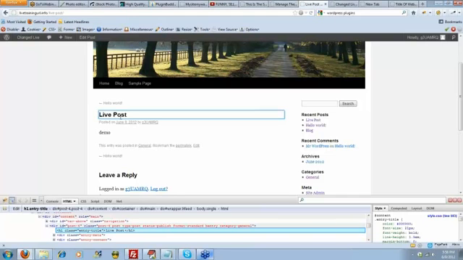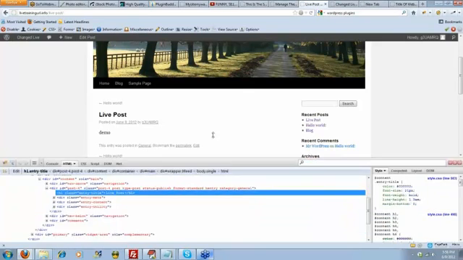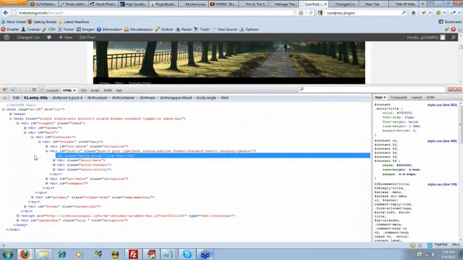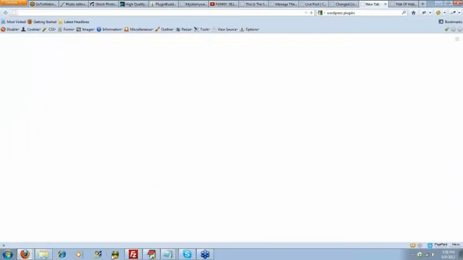If you look at the code, let me fix it here for a second and open this up so you can see this a little bit better. Look right here, right above the words live post, it says post-4. So this has a post with a class of 4. So since I know that, I'm going to go back and change my CSS. Let's go back to the new tab.